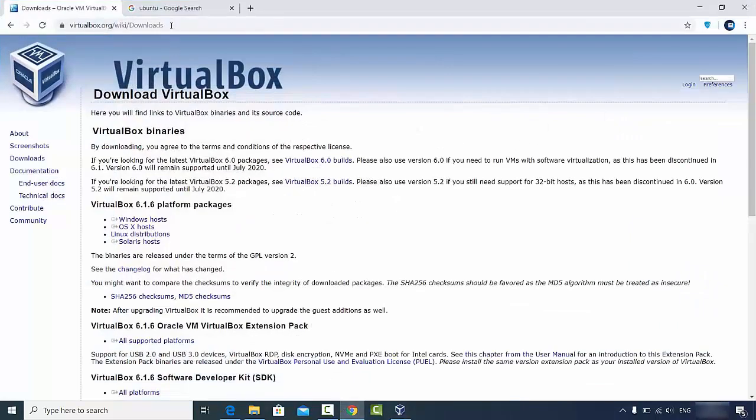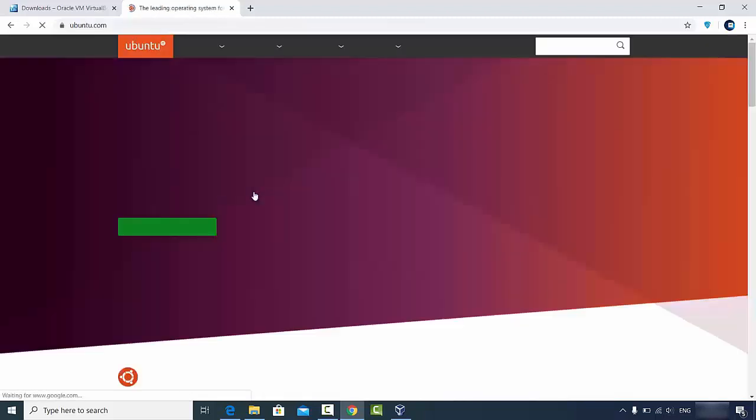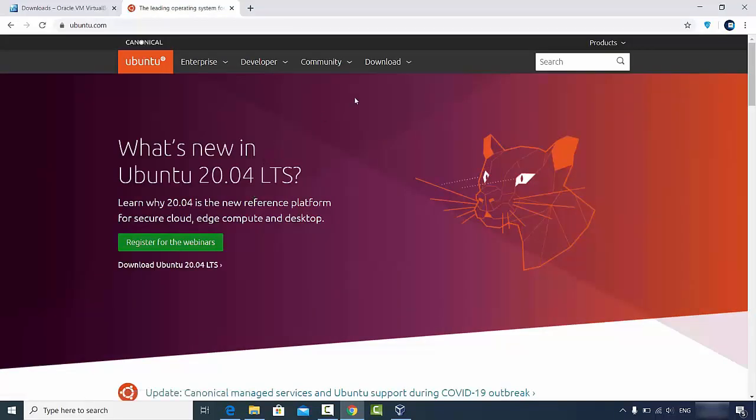For downloading the ISO file of Ubuntu, you can just search for Ubuntu and the first link which will appear here will be from ubuntu.com. So I'm going to just click on this link, and straight away you will see this option here which says what's new in Ubuntu 20.04, because 20.04 is the latest version of Ubuntu which was released recently.